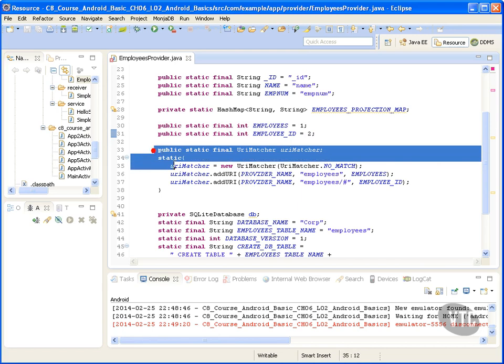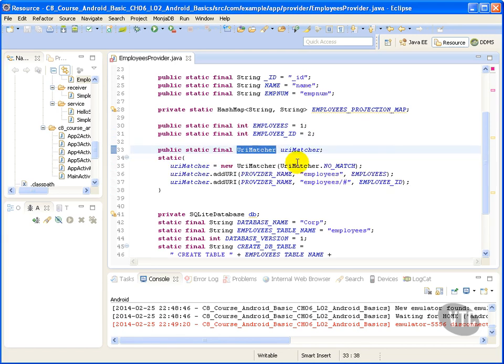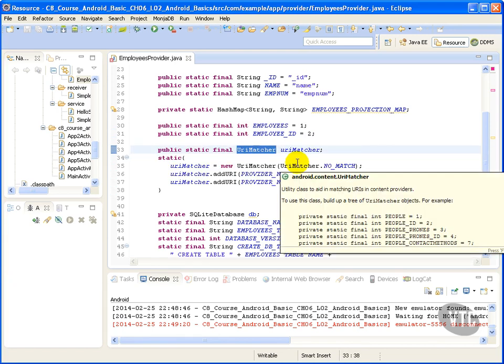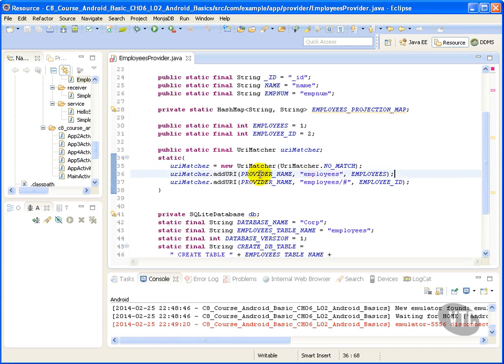Now, if we look at the code here, we're using a URI matcher. So we define a URI matcher that will help us decide which action to take for an incoming content URI. For example, if we look at our URI provider name employees matches all employees. Employees with the pound and then the employee ID matches the employee with the provided ID.